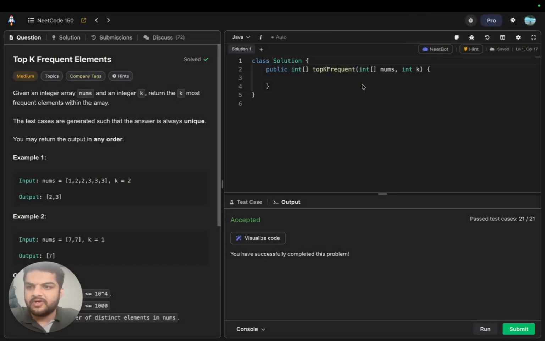Today we are going to do a fun question called top k frequent elements. It is one of the favorites of the FAANG companies, and I would say it is a good question, well worth the medium category. So let's see what the question is.